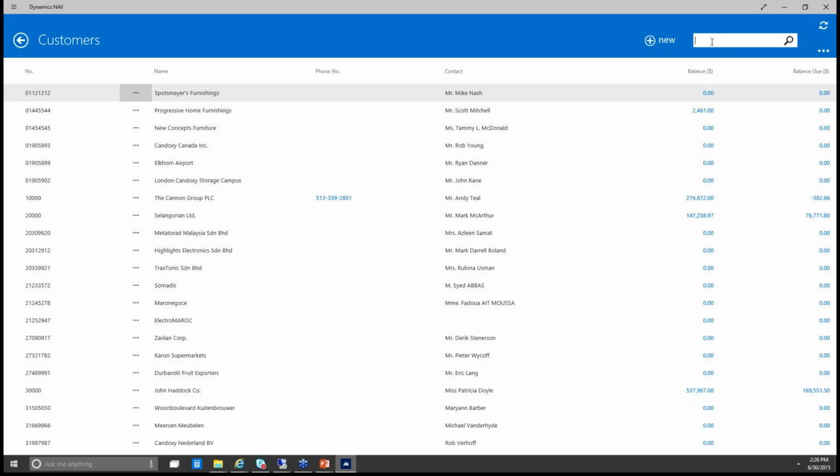I'm going to search, for example, V, and hit the search button. What this search does in the tablet client is it searches across all fields. So it'll find names and contacts, anything showing up in the customer record that has the letter V in it, and it will show up in this screen.